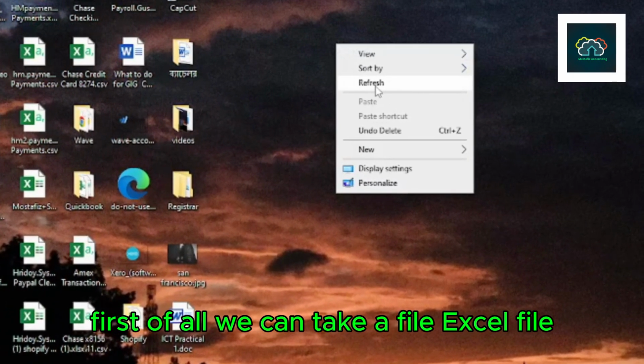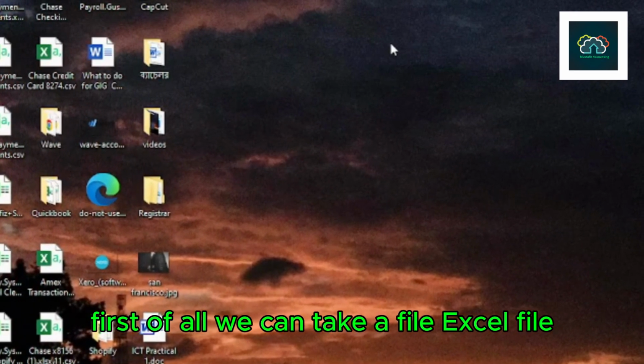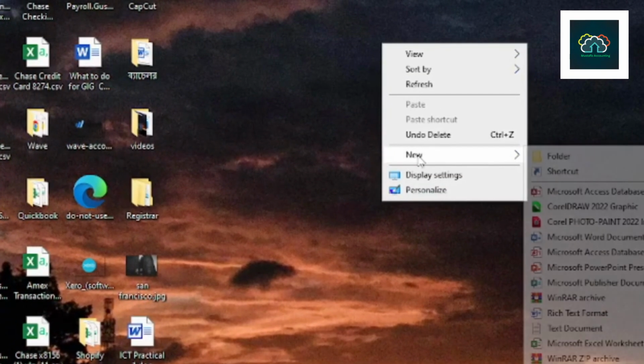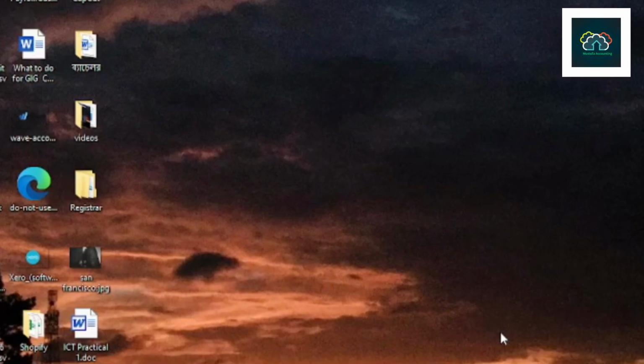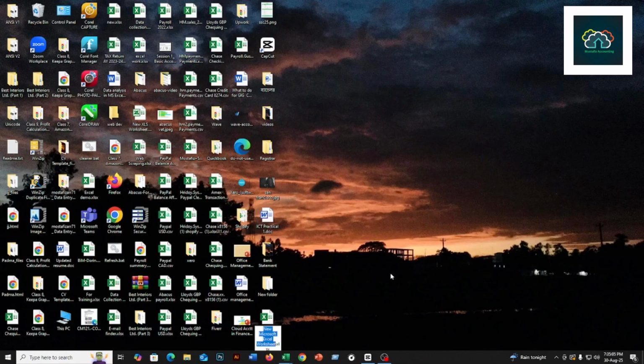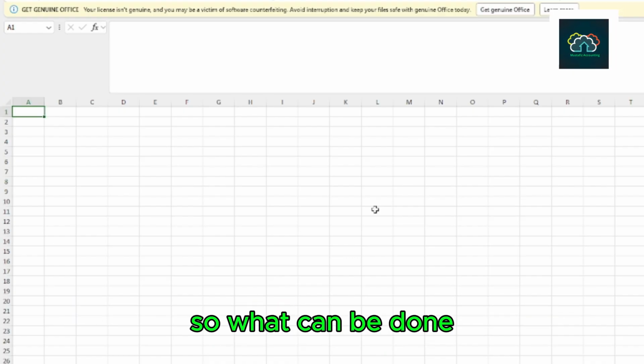First of all, we can take an Excel file, a new Excel, Microsoft Excel. It is for making data for the whole employees. So what can be done?